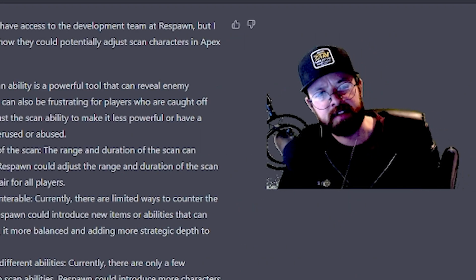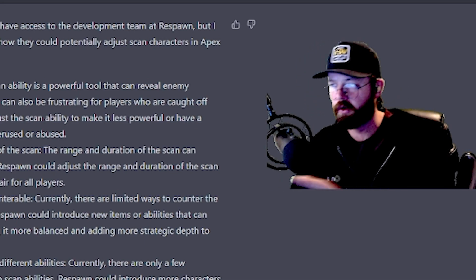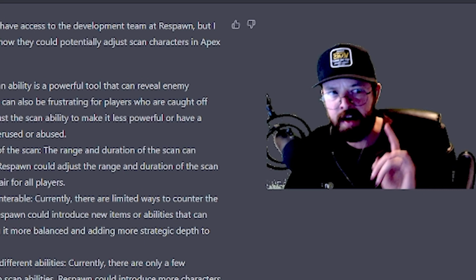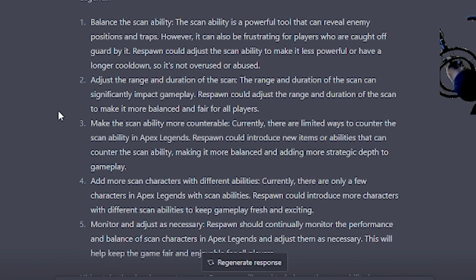What an interesting take by ChatGPT. I have never thought of this. I've thought of the first two, but I have not thought about this. Let's see what it has to say. Make the scan ability more counterable. Currently, there are limited ways to counter the scan ability in Apex Legends. Respawn could introduce new items or abilities that can counter the scan ability, making it more balanced and adding more strategic depth to the gameplay.